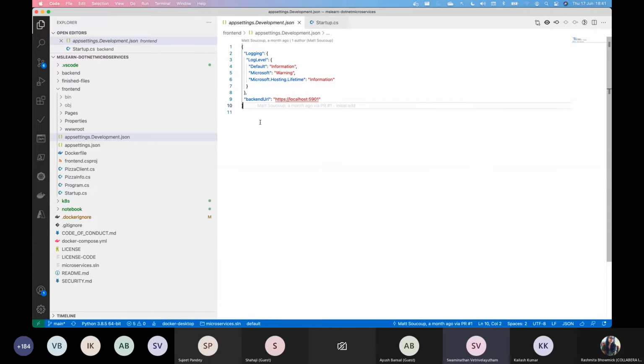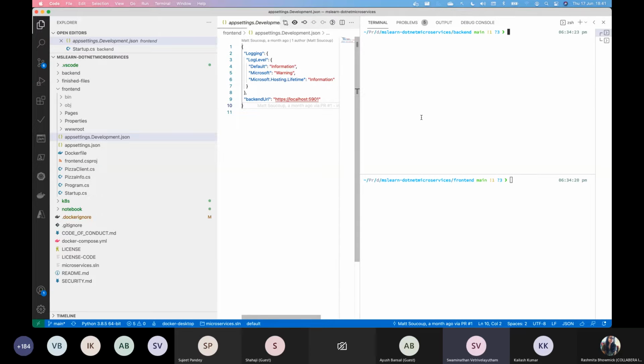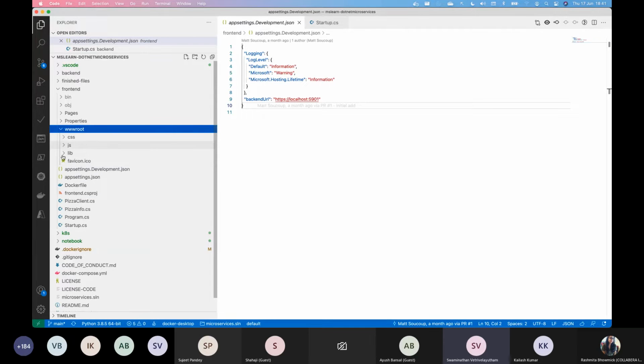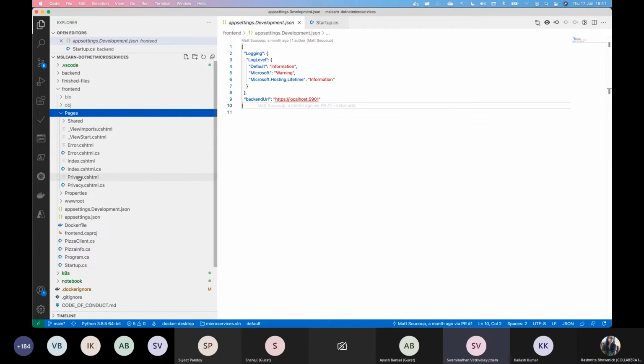If I can show the, I think I cleared it off. Yeah, if you notice, the endpoint URL was localhost 5901. That's where the backend was running. So that's exactly what we have configured here. And here is where you create all your static things, like CSS or JavaScript, if you want to add them. And the pages is where we define the pages.